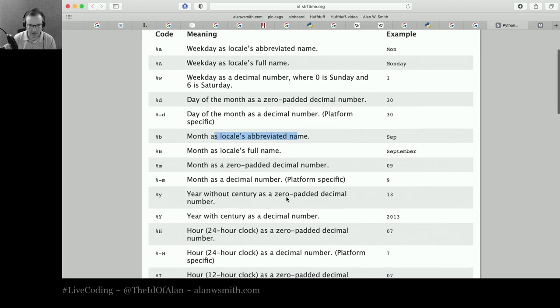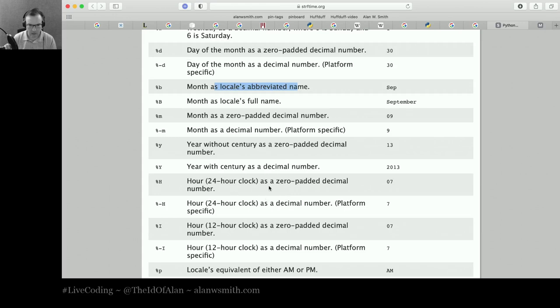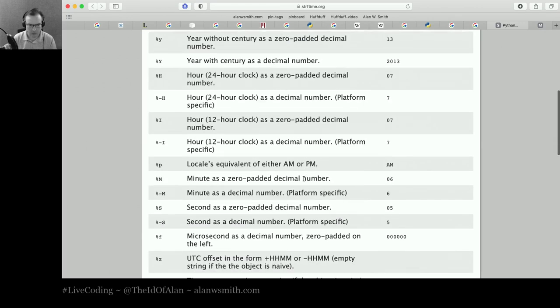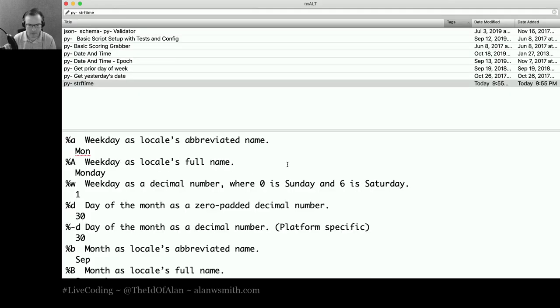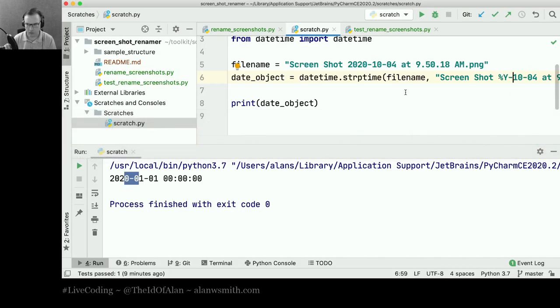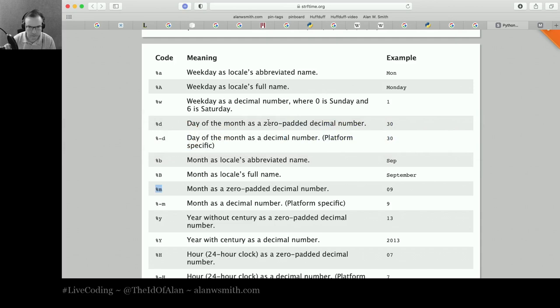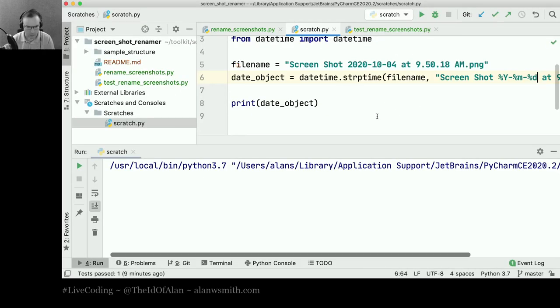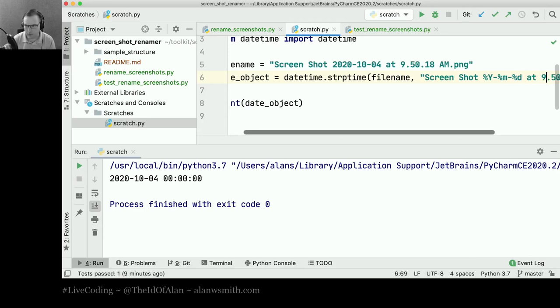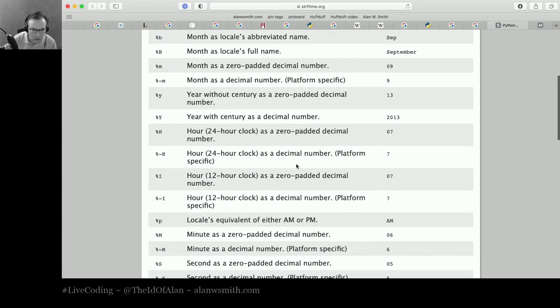Where am I headed? I need a hour. No, so I need a month. Zero padded, so M. Day, zero padded. It's funny that they don't use something that shows you that it's zero padded. How we doing? 10-4. So hour, 12-hour clock, not zero padded.